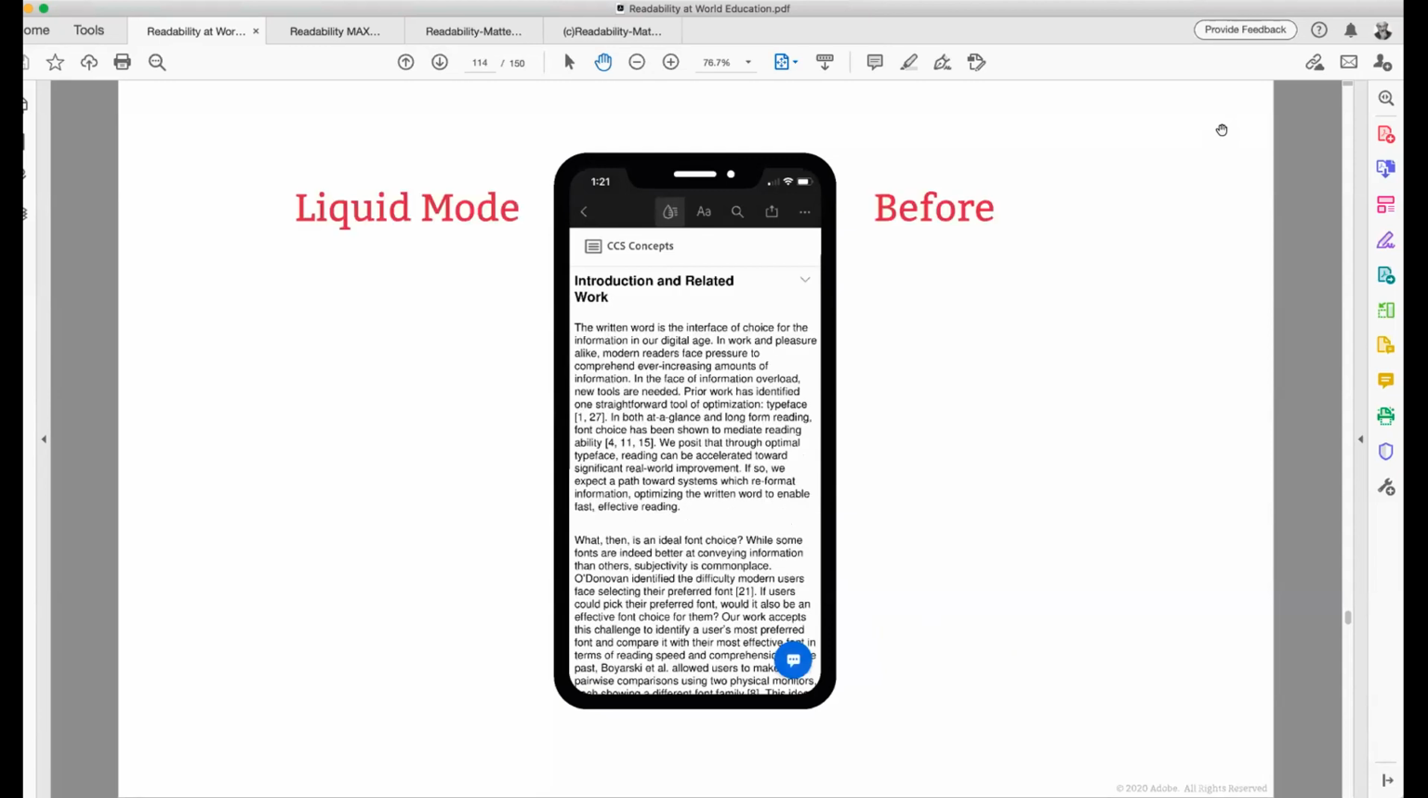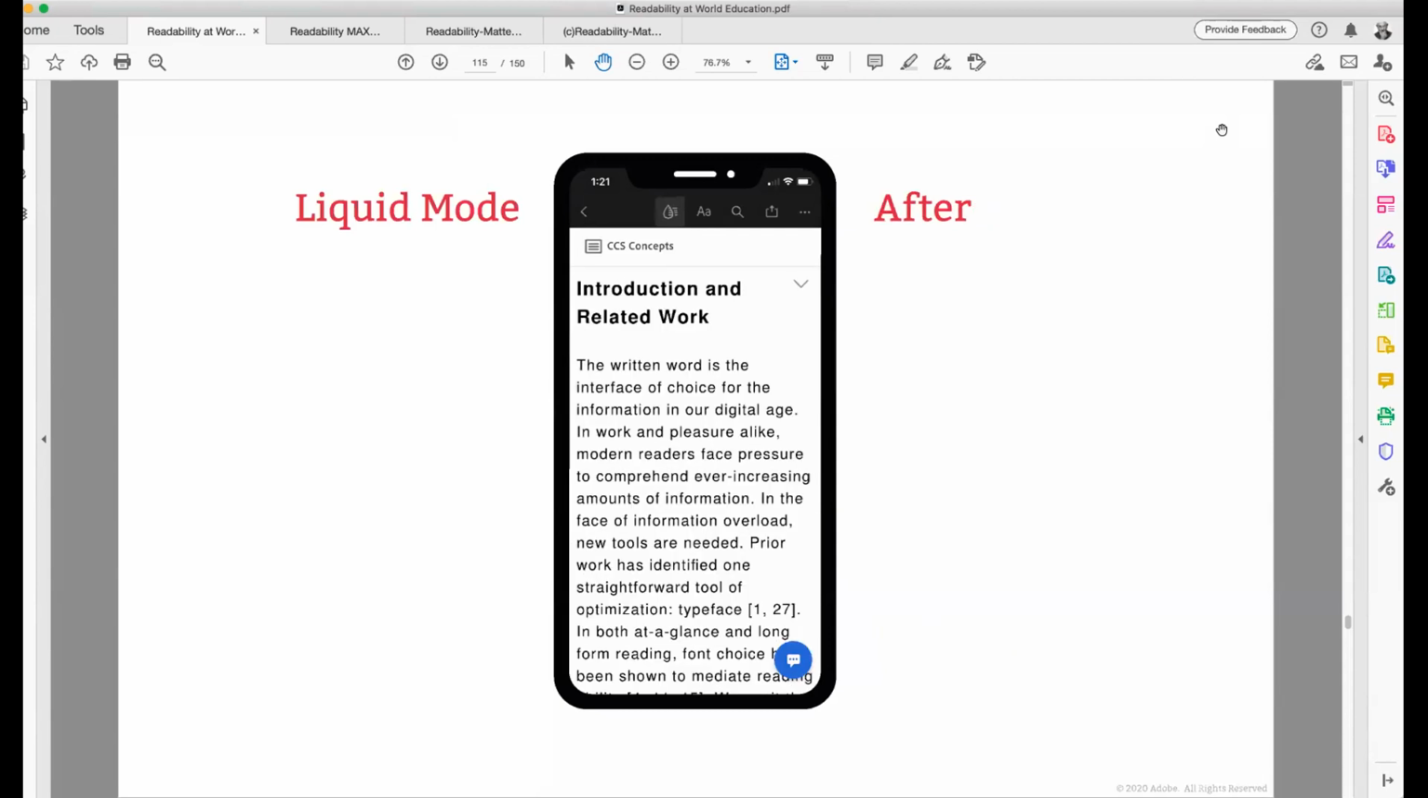So just a before and after, we've gone into Liquid Mode. This is what we get before we go to the reading controls. And this is what we get after we find our custom format.